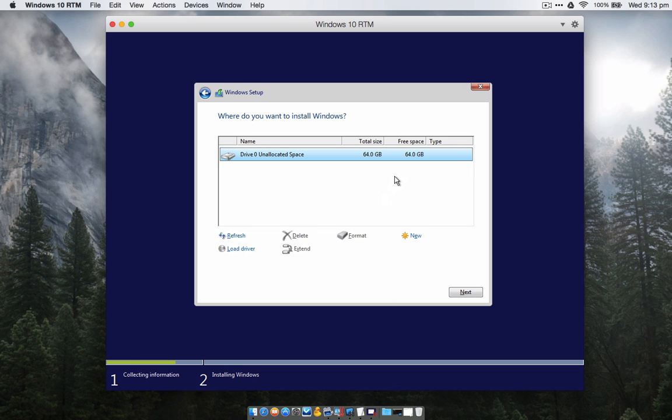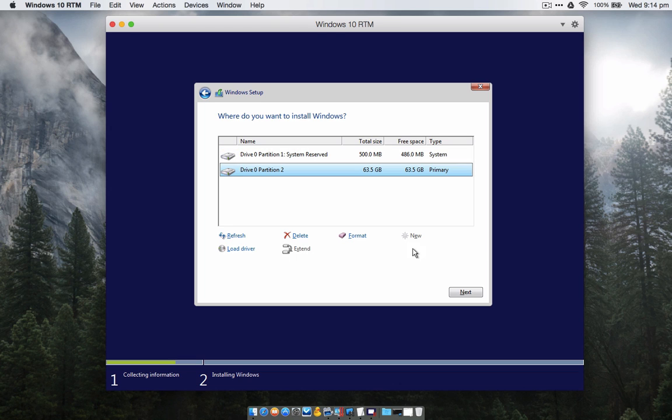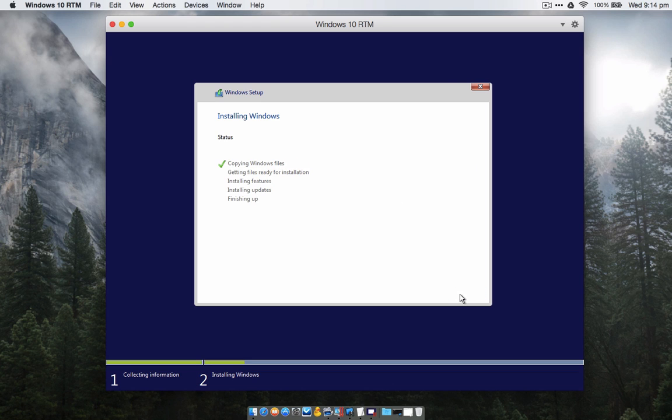I've only allowed 64 gig for the C drive, and I can extend that if I want to. But all we're going to do here is click on new, then click apply, and then click OK, and that will create the two partitions, one for system reserved and the main partition itself. We want to install on the biggest one here, which is the 63.5 gig. I'm going to click on next. Now this is going to go through the process of copying all the files and then start to install Windows 10. So I'm going to leave this to run, pause the video, and come back once it's finished.